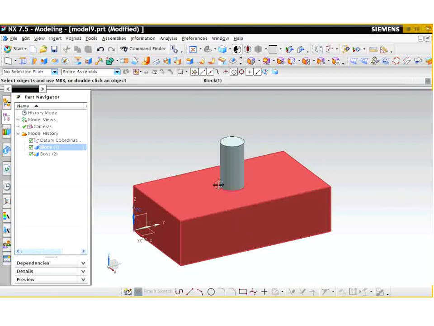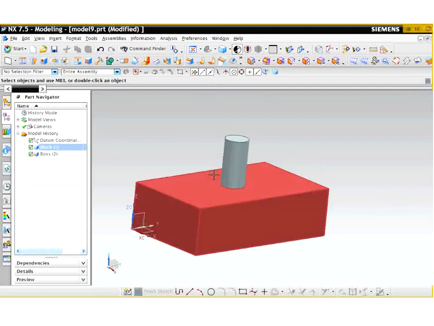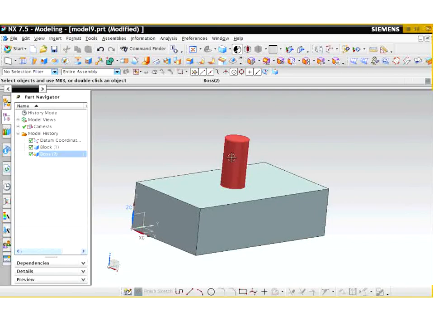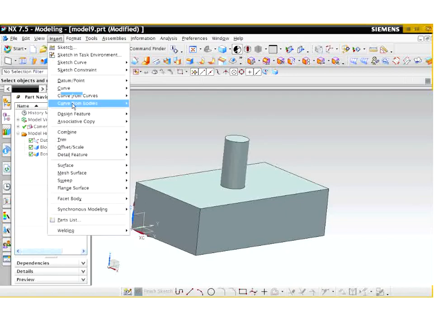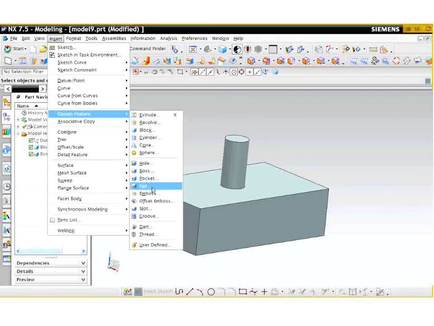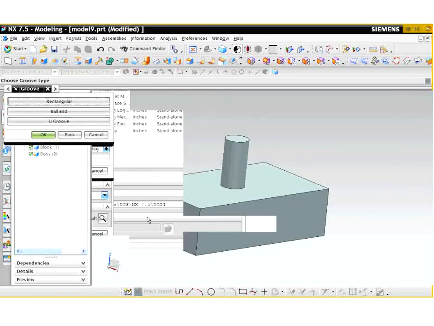Okay, and now I'm going to want to create a groove. And the groove I want is going to appear on the surface of this cylinder here. It's going to be a little groove along the surface of this cylinder. So I'm going to go ahead and go to Insert, Design Feature. I'm going to select Groove. Okay, I'm going to select a rectangular groove.